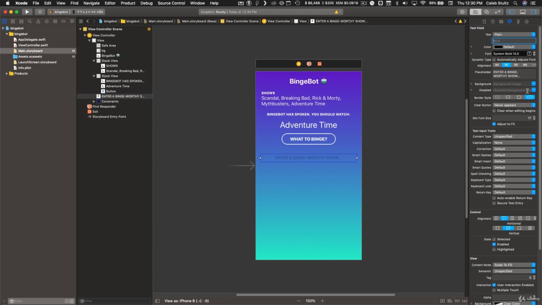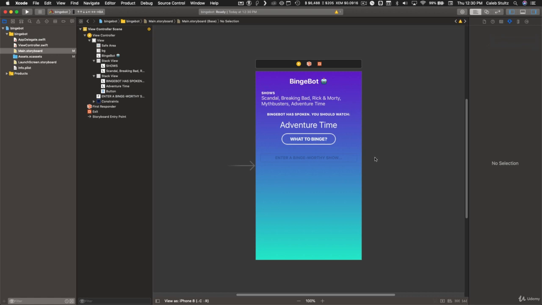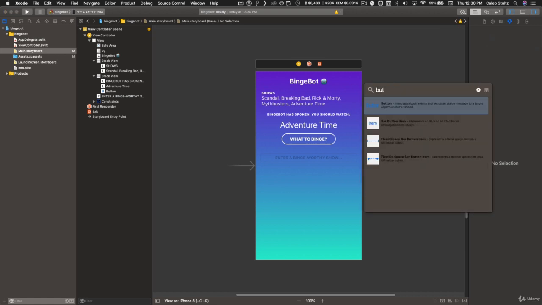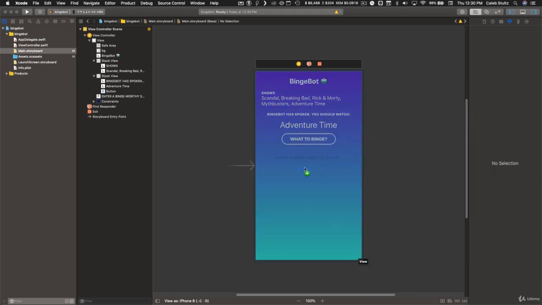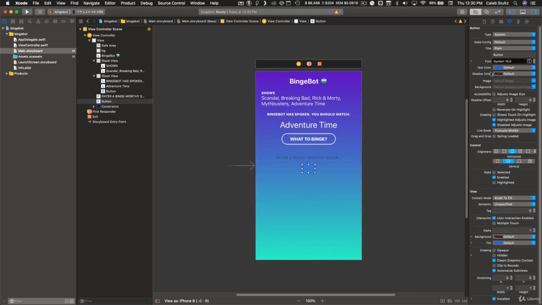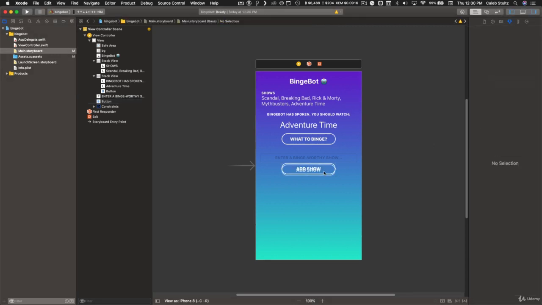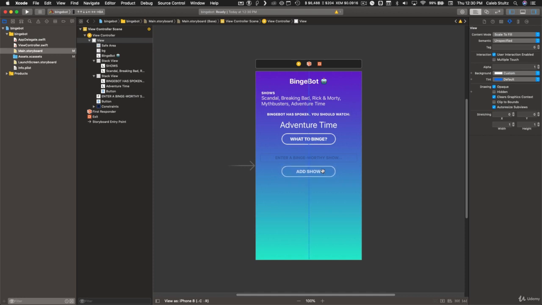But go ahead and get rid of that, and we're going to change the font to white so that it matches the theme of the rest of our app. And now we just need to add a button, and we are done building our user interface. So drag a button right below the text field there, get rid of its name here, button, and we're going to set the image to add show button. And as you can see, it shows up right there as we want.